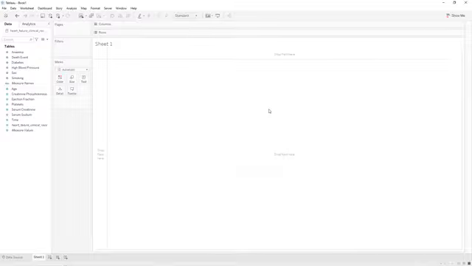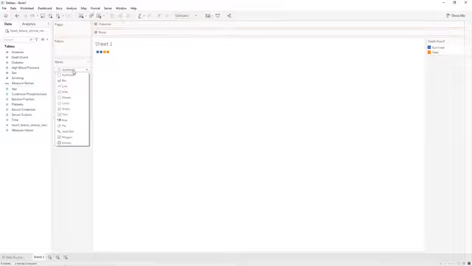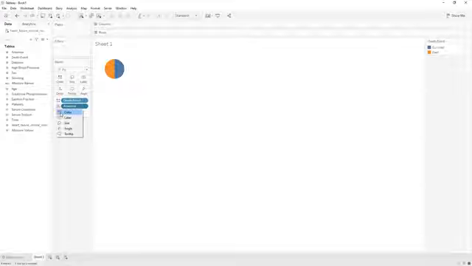Okay. Now we create our first donut chart. So we drag and drop death event into color, and we start by anemia. So we drag and drop anemia into detail. So we convert this one into pie, and we convert anemia into color. We increase the width and the height of the chart, right?